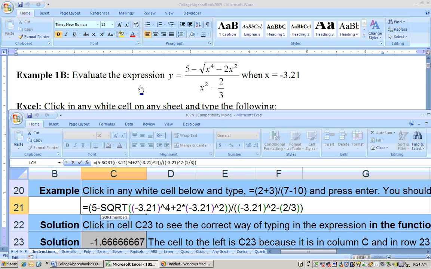Okay, on this problem, we're supposed to evaluate this extremely messy function right here, or equation, when x is equal to negative 3.21. So we need to put in the negative 3.21 everywhere there's an x right there. Now here I already have it typed into Excel, and I typed in equals parentheses because I have all this stuff in the numerator, so I had to represent that by putting parentheses around this. So this is 5 minus SQRT, which means square root, of, well, I'm substituting a negative 3.21 in for x, so negative 3.21, that gets raised to the fourth. That's called caret, and that's shift 6 to get that raised to the fourth, plus 2 times x, which is negative 3.21. That gets raised to the second, following this across.